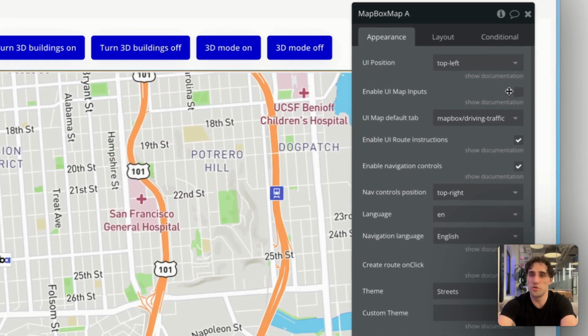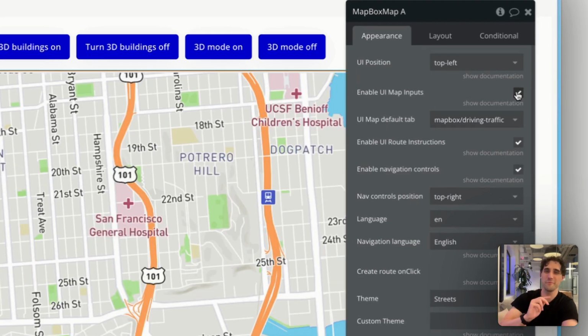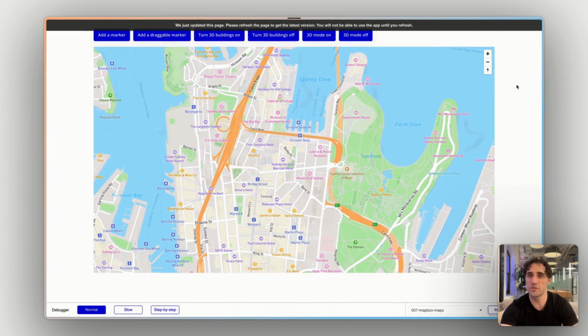So let's have a look at the two UI options. I actually had that one disabled. I'm going to enable that again so we can see what it looks like. So we have UI position in the top left, as it says here, and we have nav controls in the top right. Let's refresh and see what that looks like.